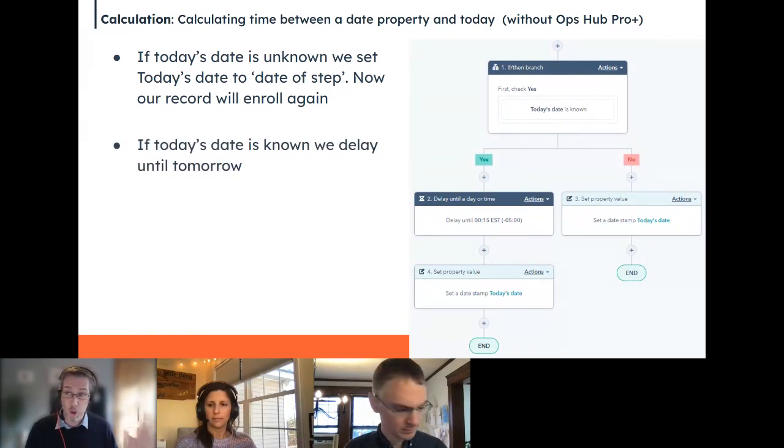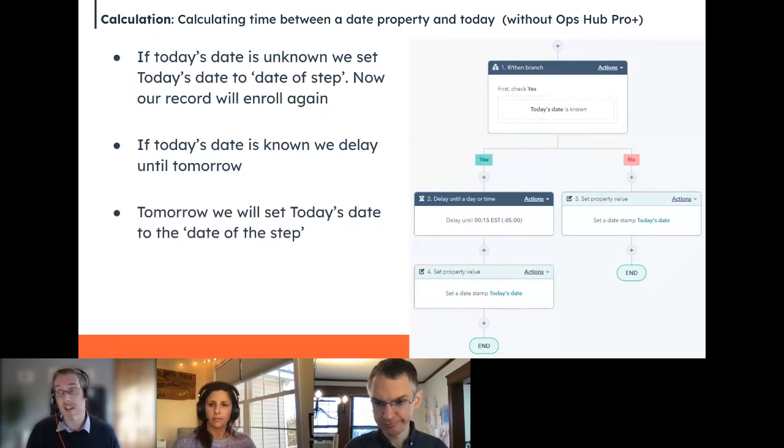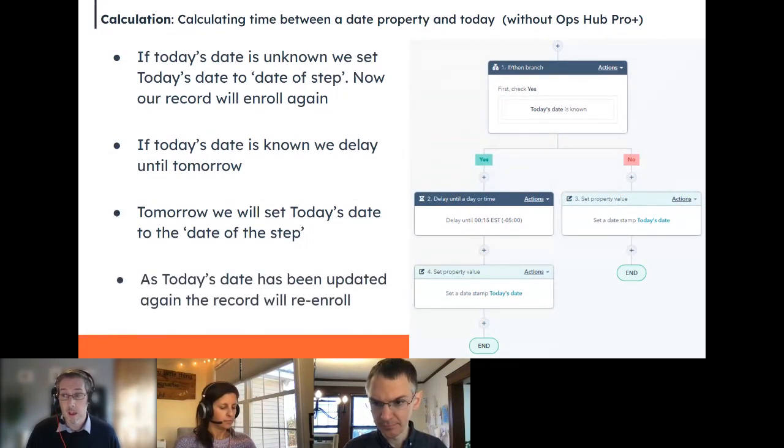If today's date is known, we're going to delay until tomorrow. So we've already got today's date in the property. We're going to set this delay until just after midnight, and then we are going to set the today's date property to the date of the step. Again, as today's date has been updated, the record will re-enroll. So this is going to be a workflow that continually loops around setting this today's date property that we can then use for our calculations. Hopefully in the future, this is a property that we'll add. It's very useful, but for the time being, these workflows can do this quite handily.